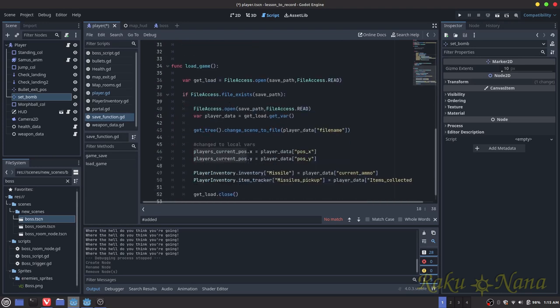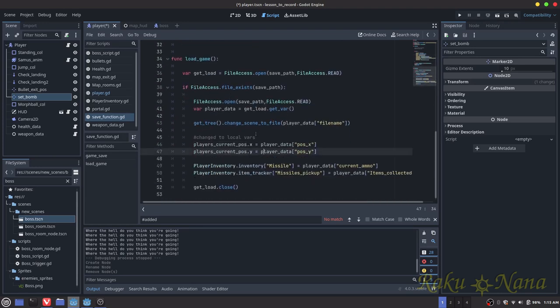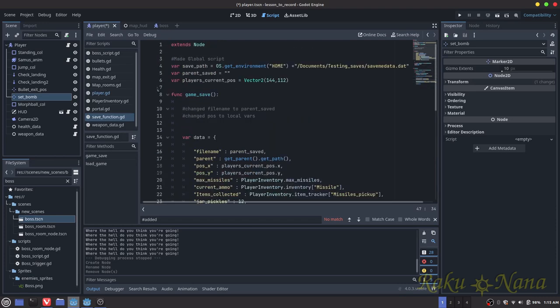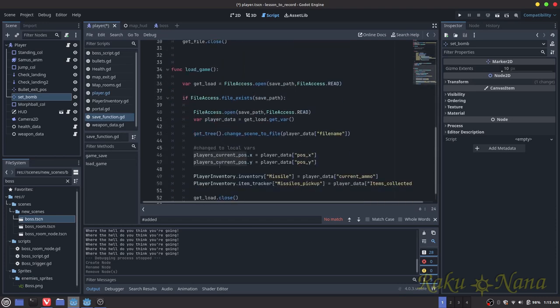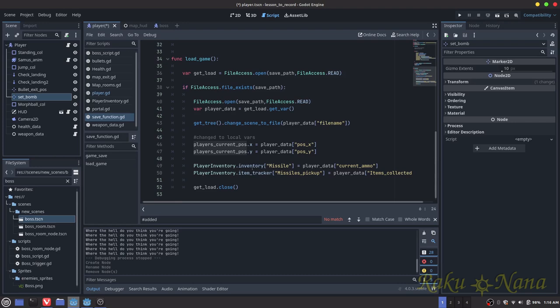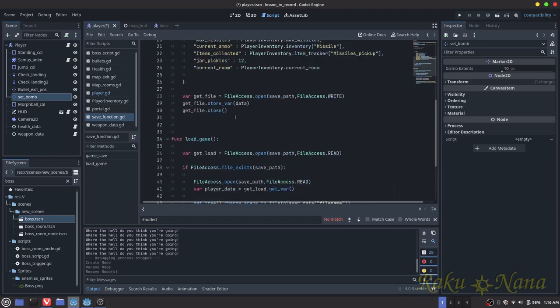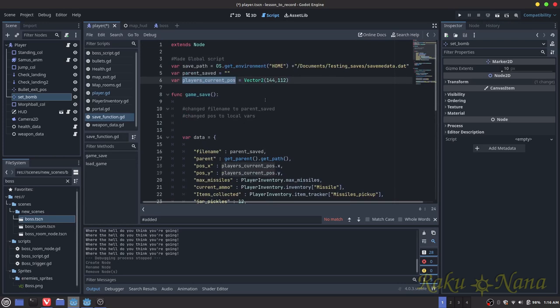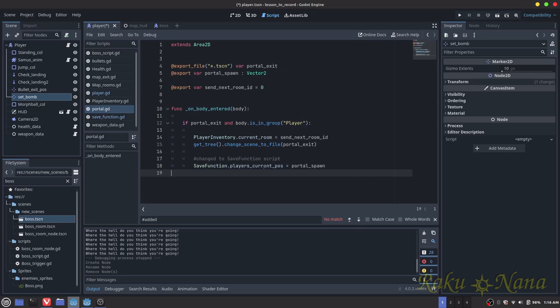And then the load, I changed a couple of things as well. I changed these all to the local variable. Again, player's current position. Save both the X and the Y position. And then I don't think I need to change this to anything, right? Nope, it doesn't look like it. Now I could have sworn I did something else. Was it in Portal? Oh yeah, Portal. Again, I changed this to the save function global script instead of, I believe, the player's inventory again.